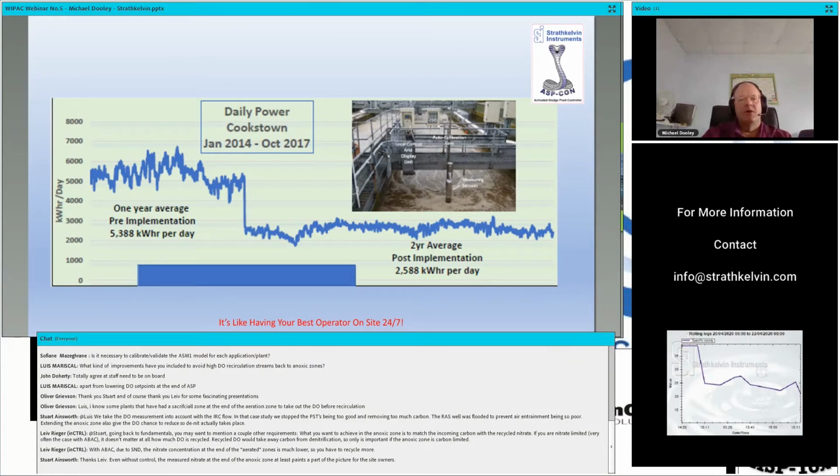This is the Cookstown plant in Northern Ireland Water. This was one of our first implementation projects completed, and we can see here that we got a 50% reduction in total site energy consumption, plus an increase in hydraulic capacity, as well as improved compliance data on that site.